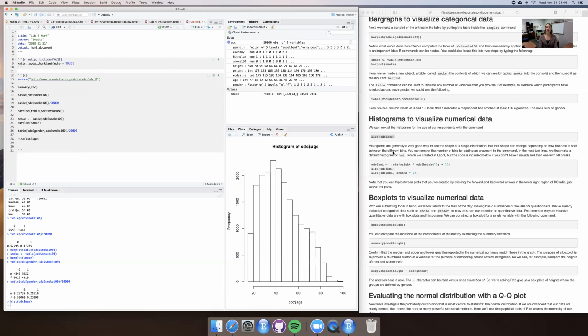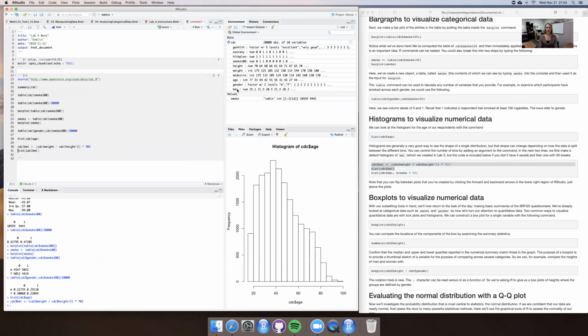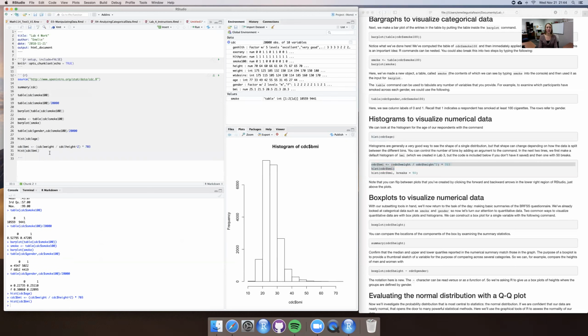If we want to, we can regenerate that BMI variable that we made last day and look at the histogram of it. So just copy and paste that code for the BMI and run it. And now we've got this BMI added onto our CDC data set just like we had before. And now we can look at a histogram of the BMI. This looks approximately normal to me, maybe with the exception of a few outliers.